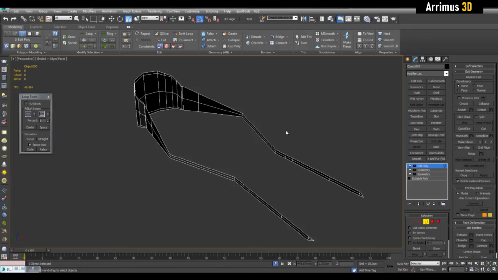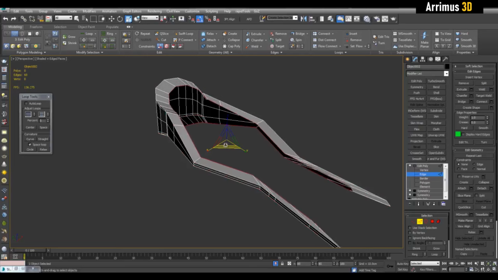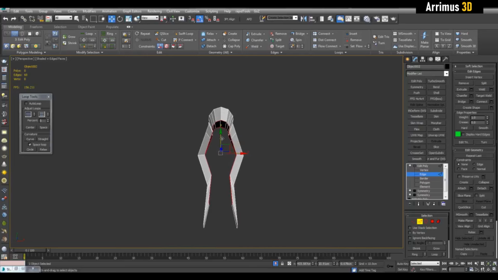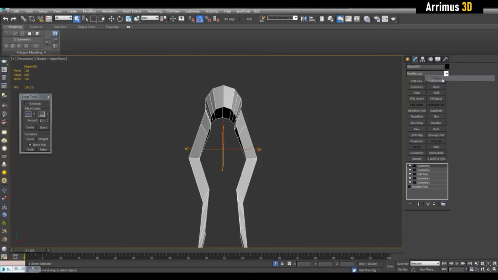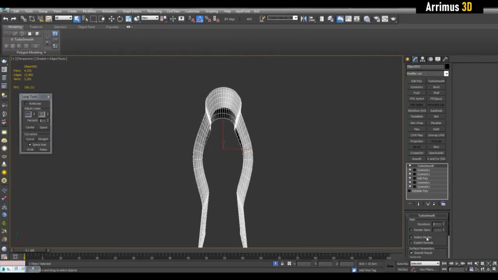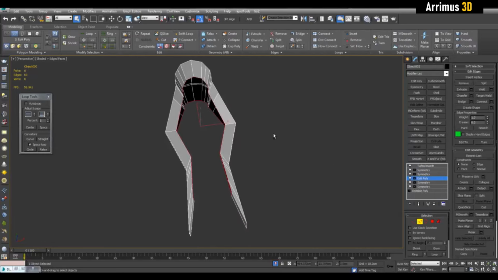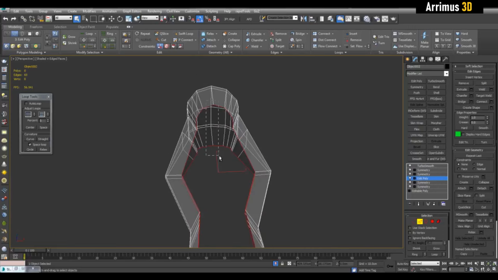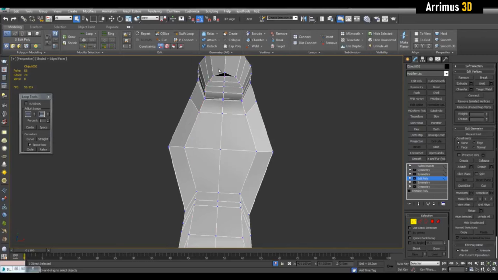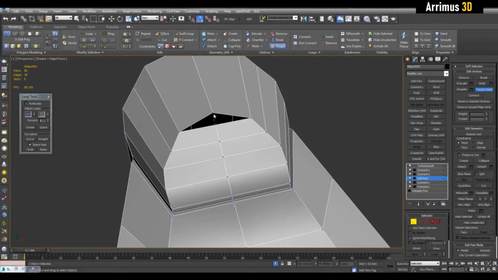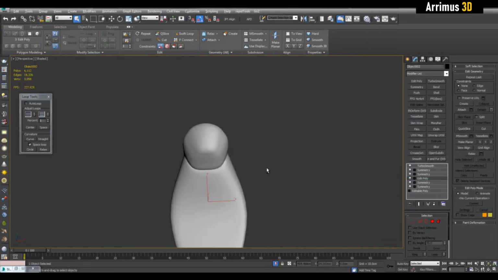And now I can just go into border level, select the border here, and just hold shift and extrude this inwards, and paste the modifiers back, as well as turbo smooth. And here I'll just deselect the center edges and bridge and insert a loop through here and weld. And now I've got this piece inside of here.